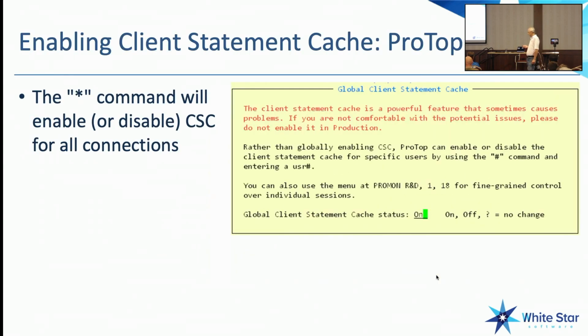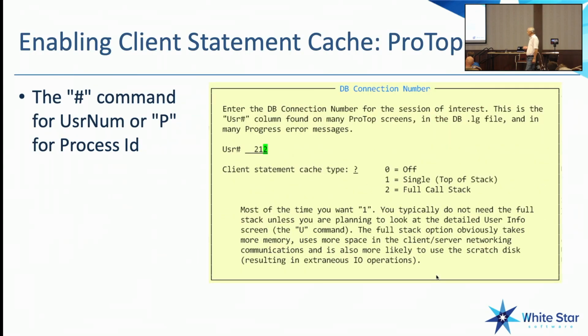And then ProTop has a couple of screens where you can either enable the client statement cache for a specific user by putting their user number in, or you can do the process ID. Sometimes you're at the operating system level and you can see that a Progress session has a PID from the process, but you don't know what the user number is, so it's easier to just put the process number in here rather than try to figure out what the user number is. You'd have to go into the log file and grep for the process ID, and then find the user number from that. Or you can just go through this.